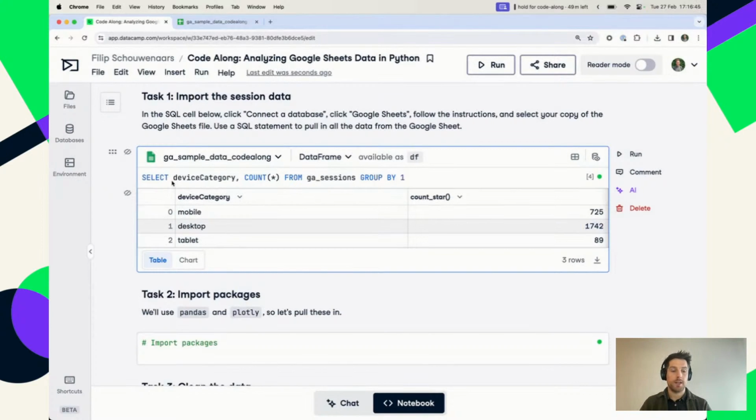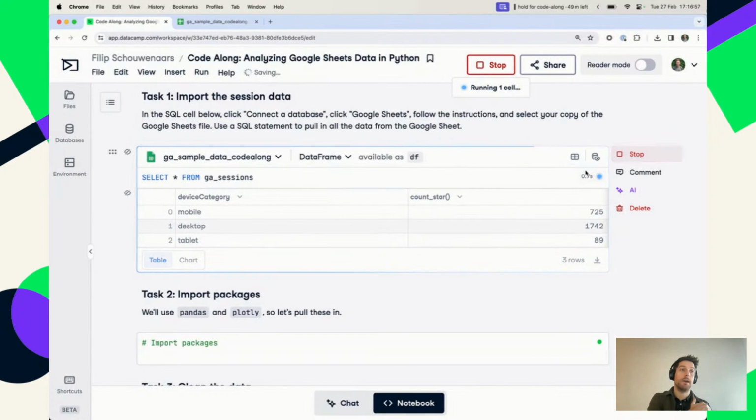Okay, but that's just as an aside, let's change it back to what we had before. You can do just select star from GA sessions, which is just a blanket statement to say get everything in, right? So that's what we'll run here.